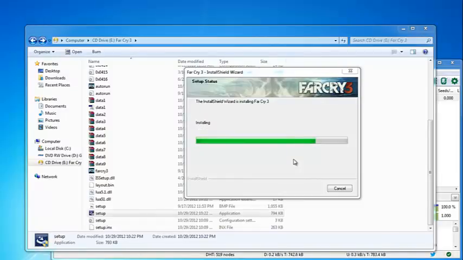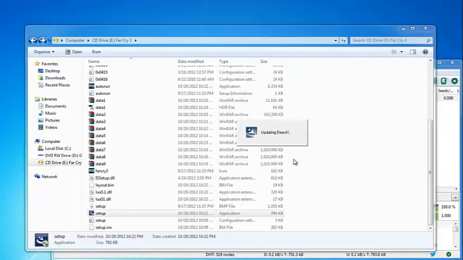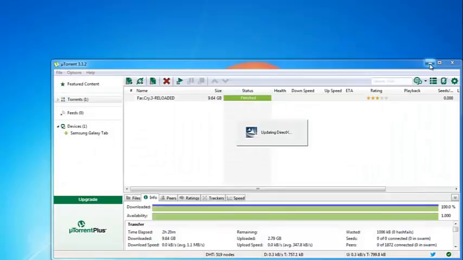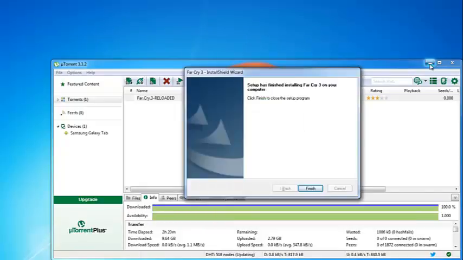And then once you guys are finished installing it, you're going to see it's going to say updating DirectX, and it's also going to say updating Microsoft Visual. This process takes about 5 minutes or less, so just wait for everything to update. And now, go ahead and click on finish when it's done.